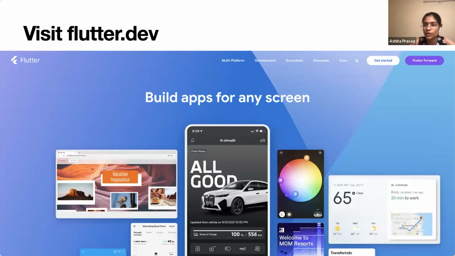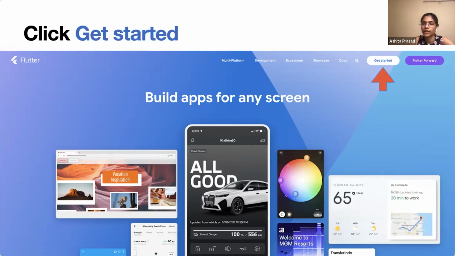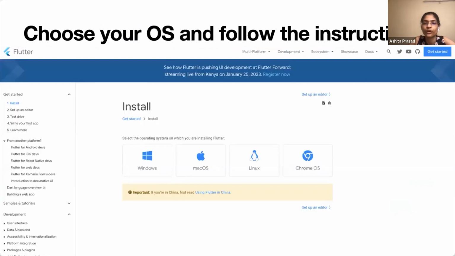As you can see, you can visit flutter.dev. You can go to flutter.dev and click on Get Started, as you can see here. Then accordingly, you can choose your OS depending on what OS you are using. Is it Windows, macOS, Linux, or Chrome OS? And just simply follow the instructions.